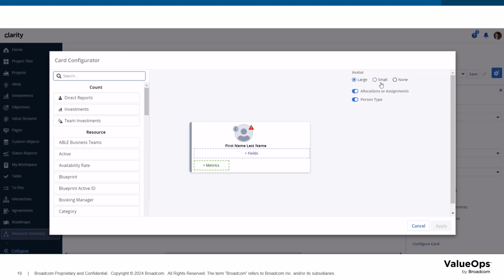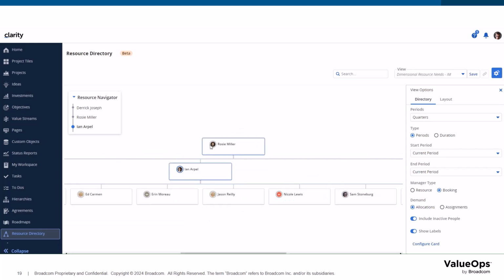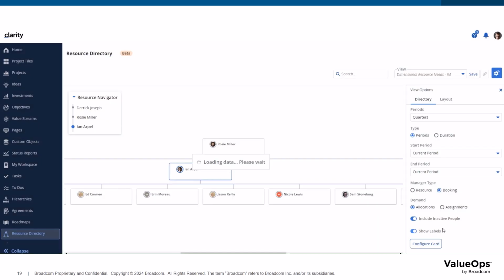Small option under avatar will reduce the size of the avatar to present more room for fields or metrics. When we select small and then click on apply, we can see that the avatar size has become smaller. When we select none as an option under avatar and then click on apply, no avatar is displayed on the resource card in resource directory.